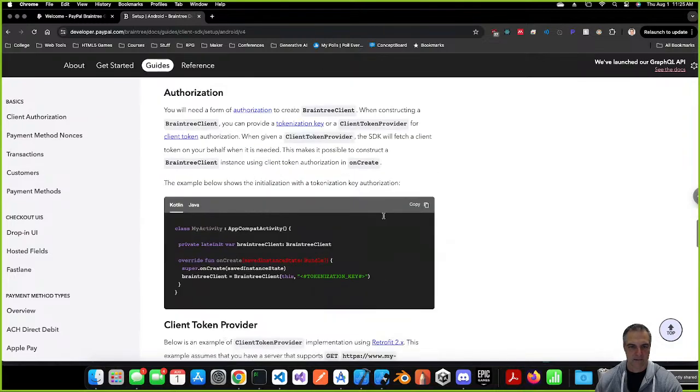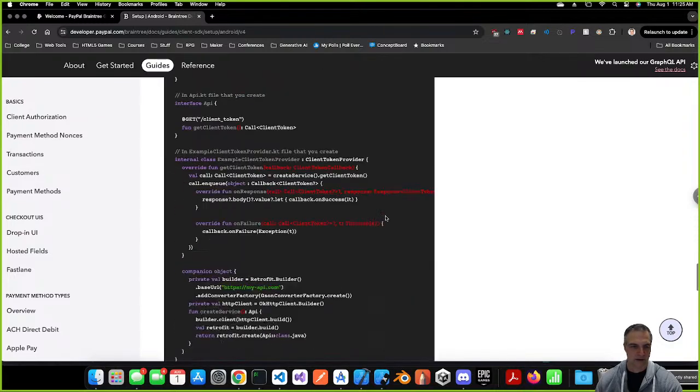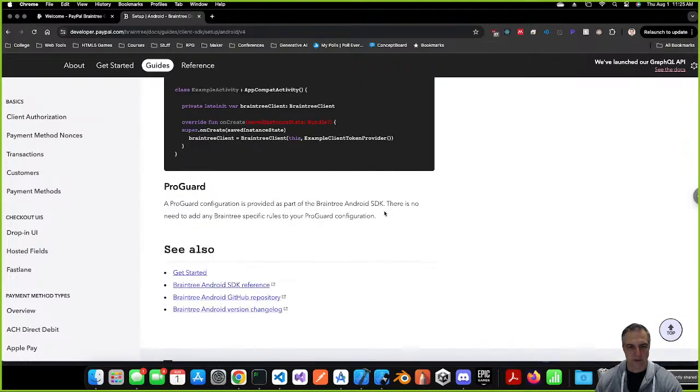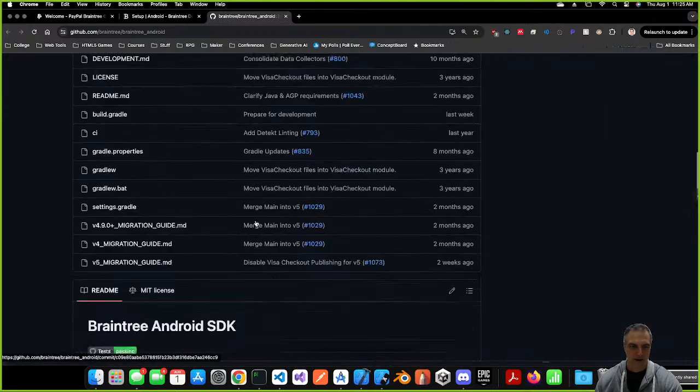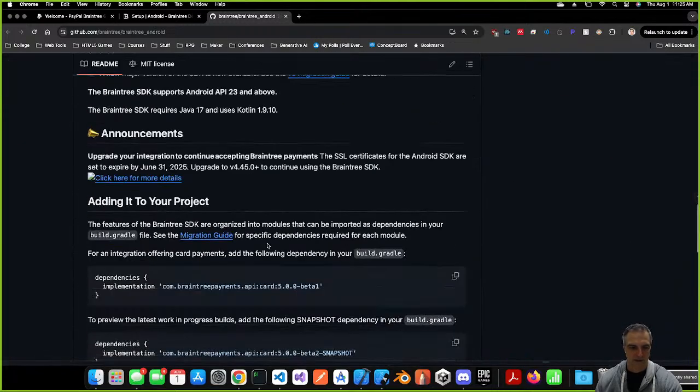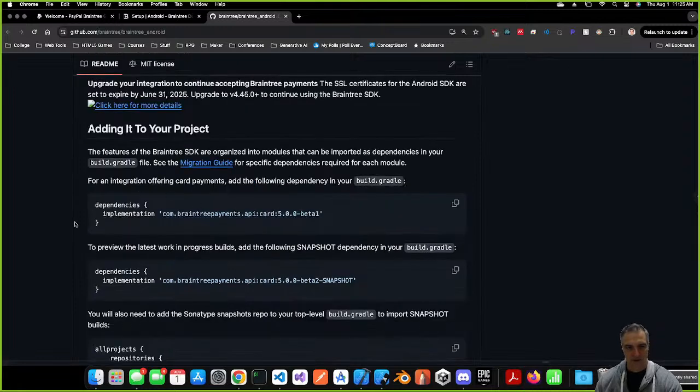So again, not a lot of information on how to fix my problem, which is like, well, this is no good. But there is this I found, which is the Braintree Android GitHub repository. It's not like they said, check this out. There's something you need to check here. But if you actually go there and scroll down, it says, here's my dependency. This is what I need to put in. And there's this little link here that says migration guide.